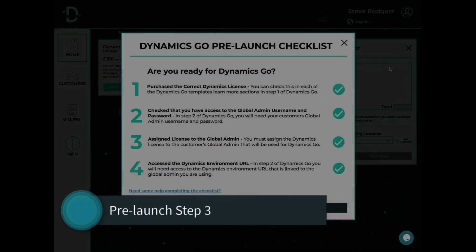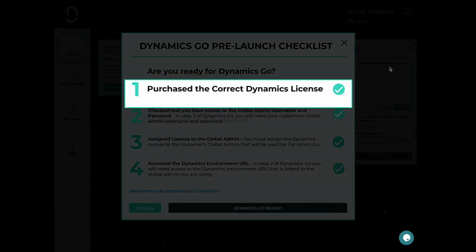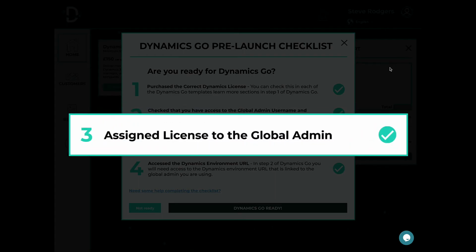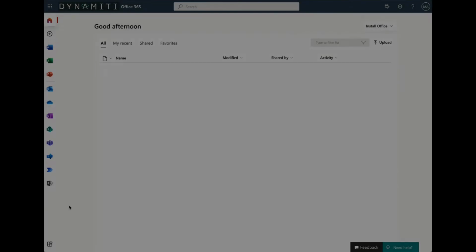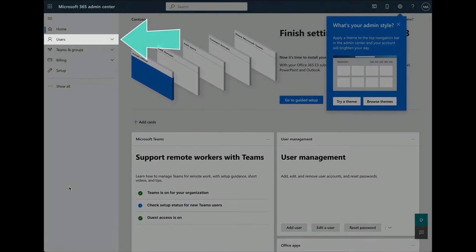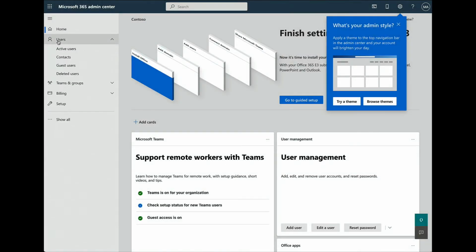Step 3. Once you have purchased the correct Dynamics license and accessed your customer's global admin details, you need to make sure that the license is assigned to the global admin. You can do this by going to Microsoft 365 Admin Center. From the Admin Center, select Users, then Active Users.